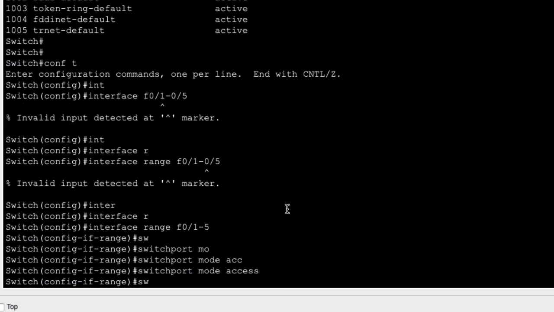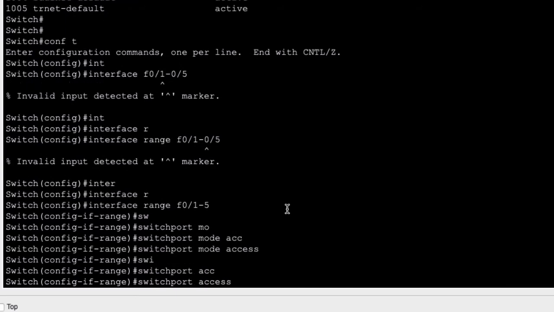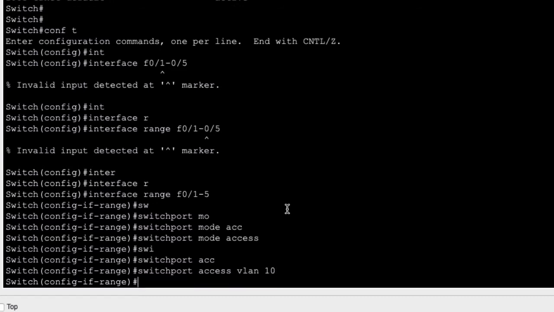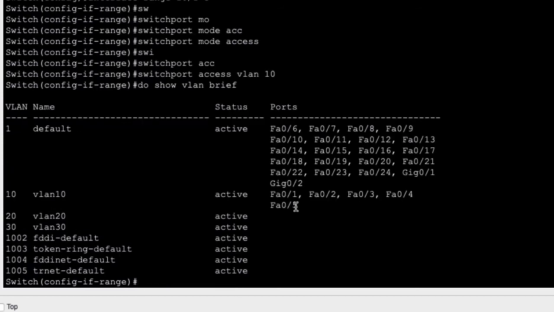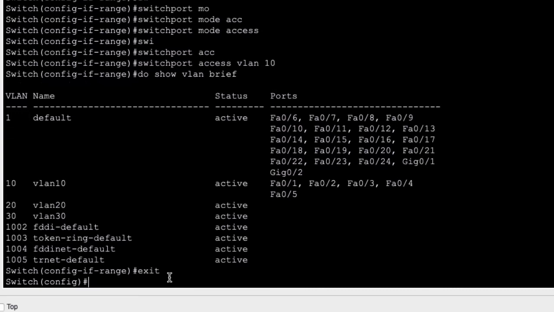Then we want to do switchport access VLAN 10. Now if we want to make sure to add those ports correctly, since we're not in privileged user mode, from here we can do a do show VLAN brief. And it'll show us that right here it added ports 1 to 5 to VLAN 10. Alright, so let's go into the next range. So let's exit out of that.